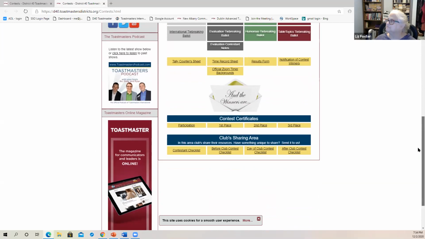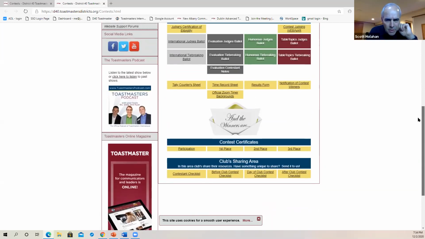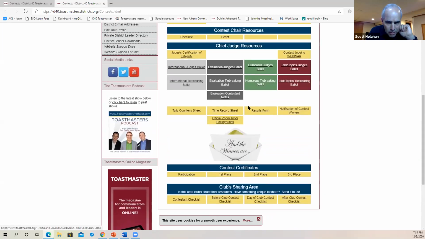So that's it. And then as far as the backgrounds, right there in the middle, right above that little envelope, it says official Zoom timer backgrounds. You can go into that link, which will give you the files for the red, yellow, green, or that sort of thing. And those you would put in your video. In the lower left-hand corner, you would go into your stop video icon, click on the little up arrow, and then choose virtual background.